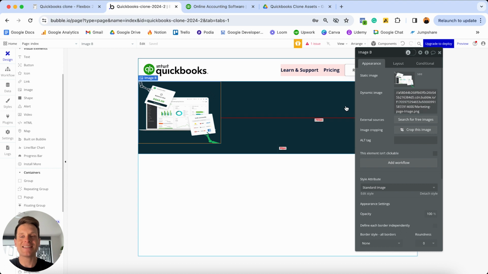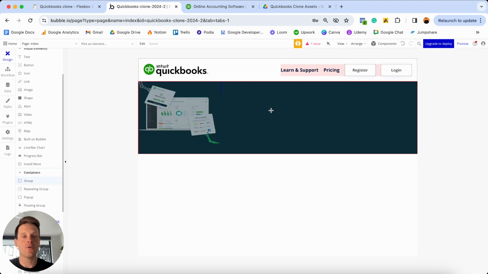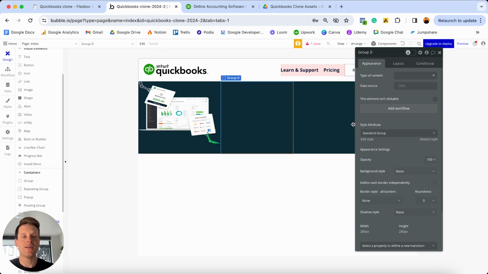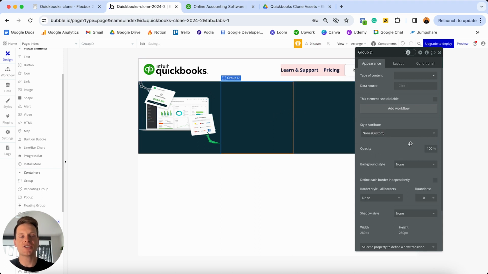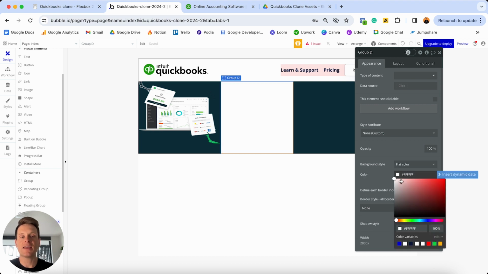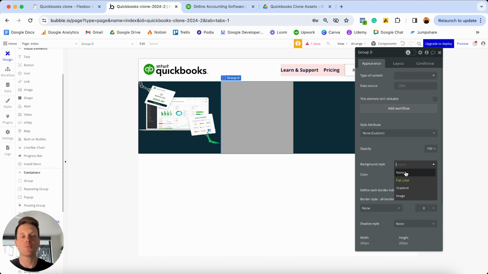Once I've added this image in, before I update any of the layout settings, I'm just going to add a group element into this. For this group, I'm just going to detach the default style for now and give it a flat background color, and I could make this whatever color I want. So I'm just going to make this a light shade of gray. The purpose of this is to just make sure I can see where it sits on my page. Of course, when you go to preview or publish your app, you can remove that color.